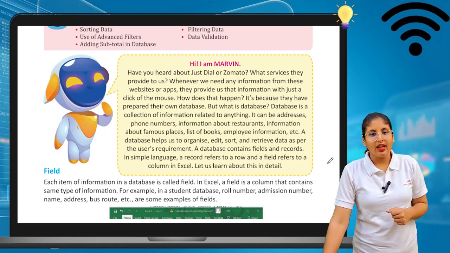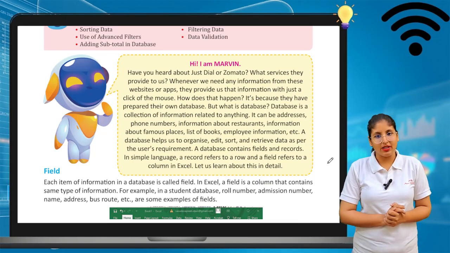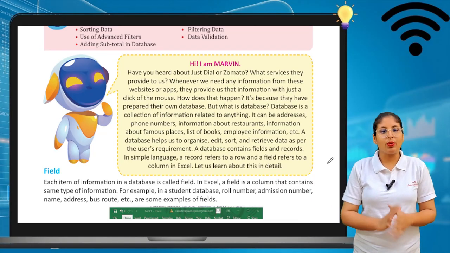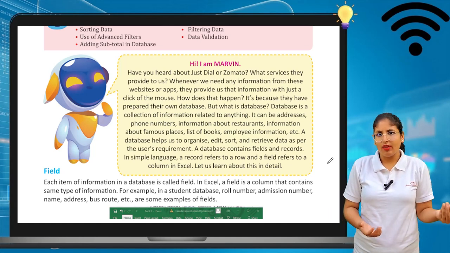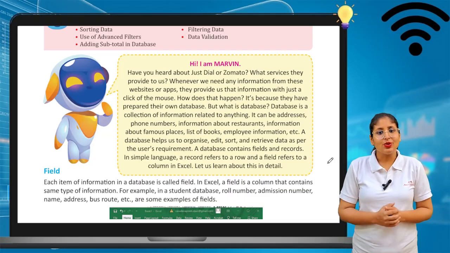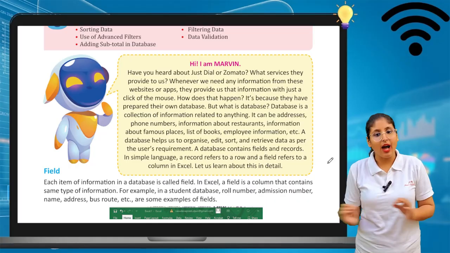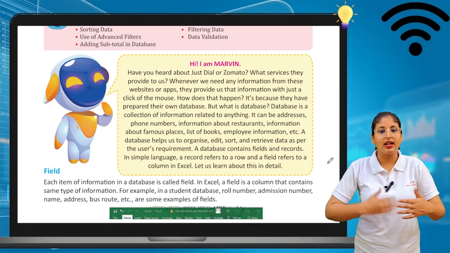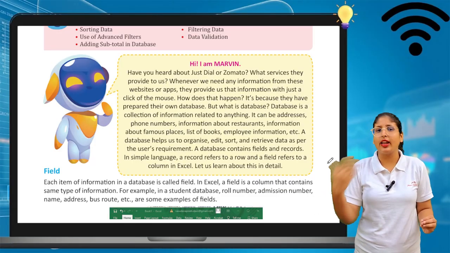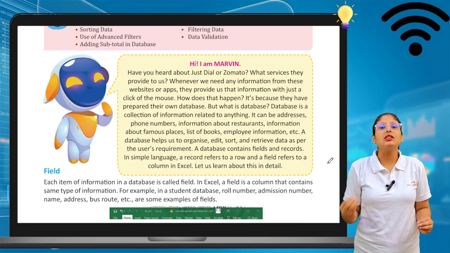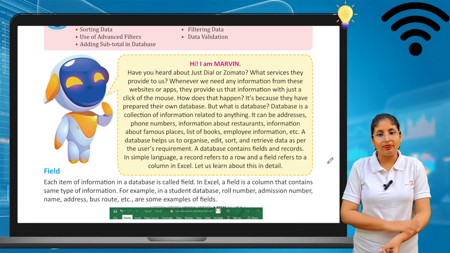Hi, I am Marvin. Have you heard about Just Dial or Zomato? What service do they provide to us? Of course, food. Whenever we need any information from these websites or apps, they provide us information with just a click of the mouse. Nowadays, whether it's Amazon, Flipkart, Just Dial or anything, they give you instant results, instant feedback, instant information.